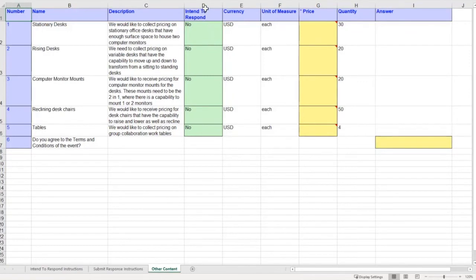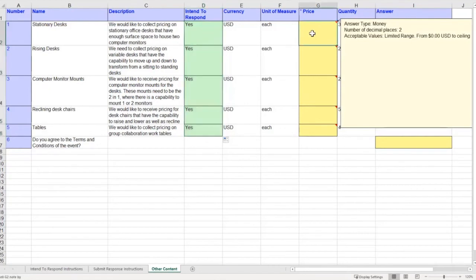It is very important for your suppliers to keep in mind the fact that for any line items they wish to intend to respond for, they will need to change the no to a yes by typing in yes. They can then use Excel functionality to copy that down for all line items that they wish to respond to. For this demo, I will be responding to all line items. I've now completed step 1 as the supplier. I will now need to enter my price for each one of these line items.